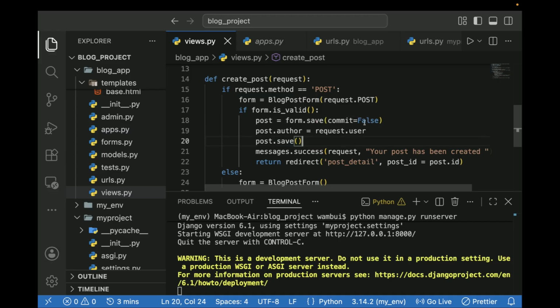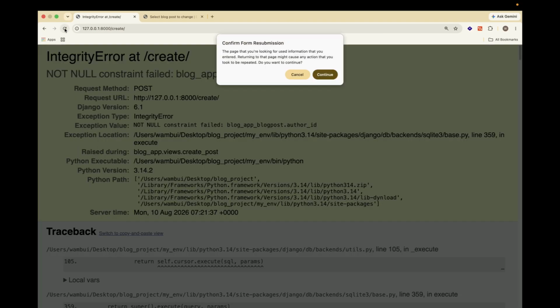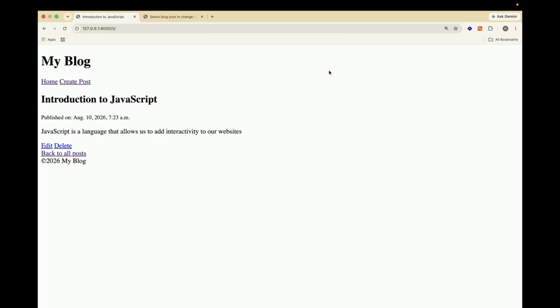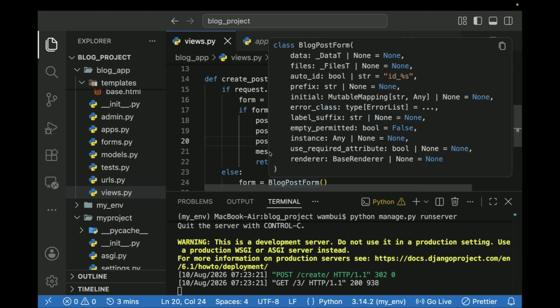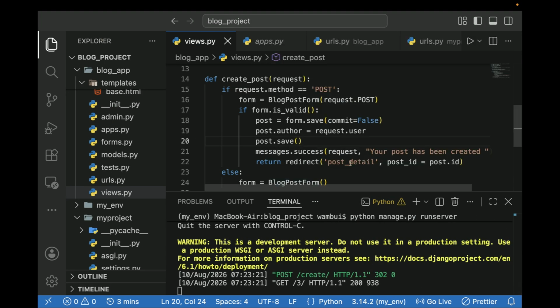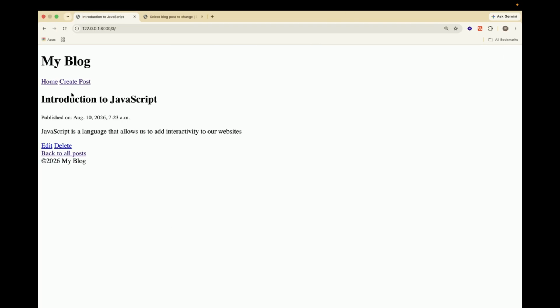Once I do this, let me go back and test again. I'll just refresh. So continue. And here it is. You see, the post has been created successfully. And if you remember, here we said once we create a post, we redirect to post detail. And the post detail is what we are seeing over here. So this is the post detail, the detail about a certain post. This is post number 3.